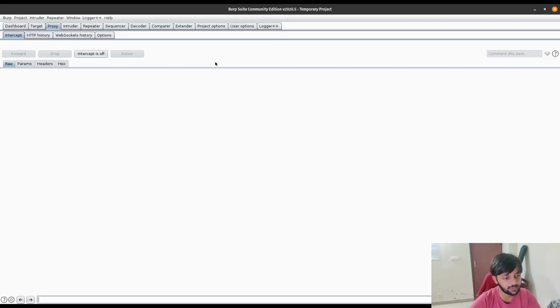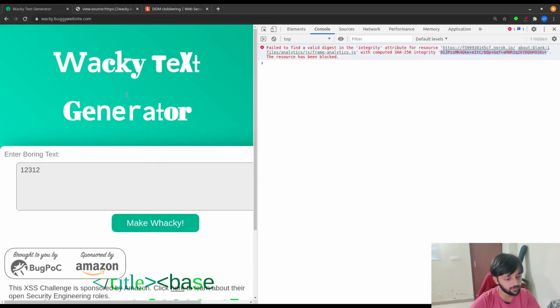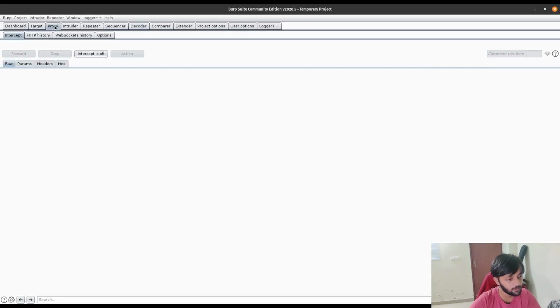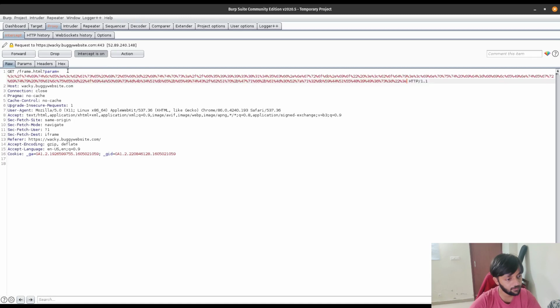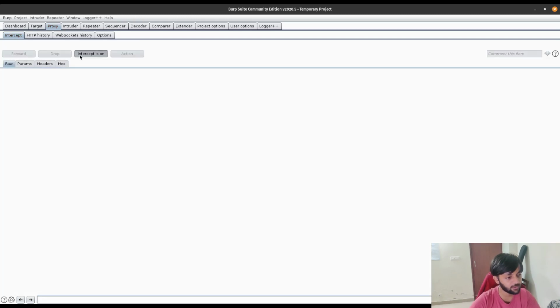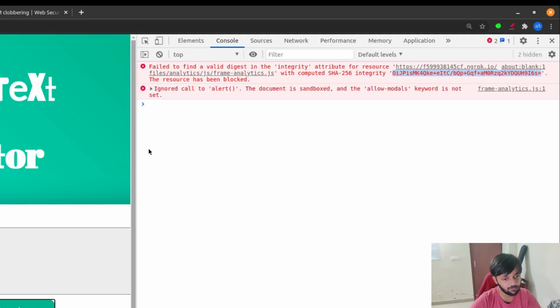So let's inject this payload. Yeah, I think we're good to go. Let me enable this. Make wacky. We have inserted this after encoding it. Now let's see what happens here. So it says ignored call to alert, the document is sandboxed and allow-modals is not set.